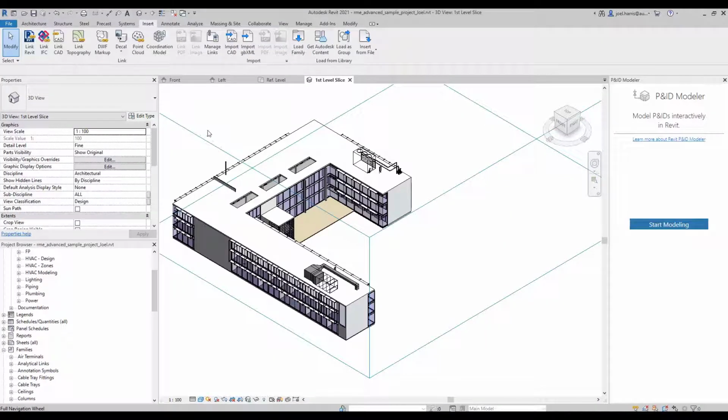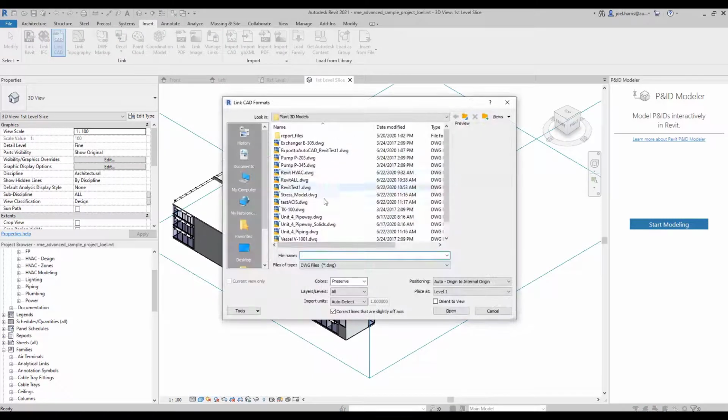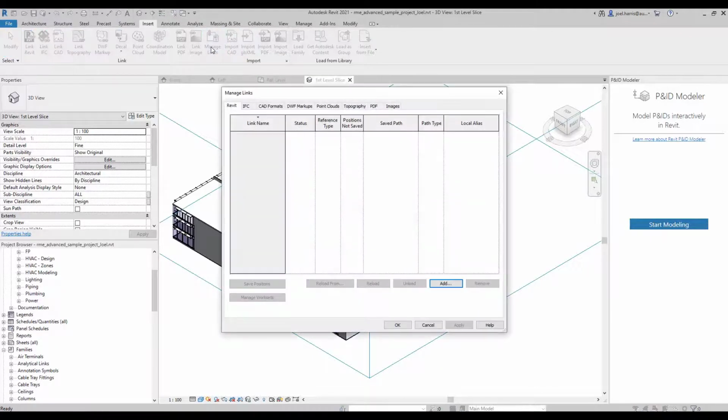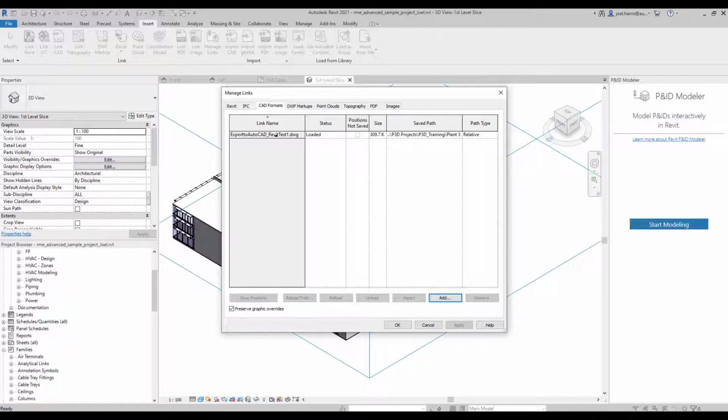For method number 1, we're inside Revit, and we're going to use the Link CAD command under the Insert ribbon tab to import our AutoCAD drawing, which was exported to AutoCAD and is now straight AutoCAD solids. We use the positioning of auto origin to internal origin, and that will place it in our model. If we need to manage our links, we have the Manage Links tab, and under CAD Formats, you can see our link is there, and we can either reload it if it's been updated, or remove it from the model altogether.